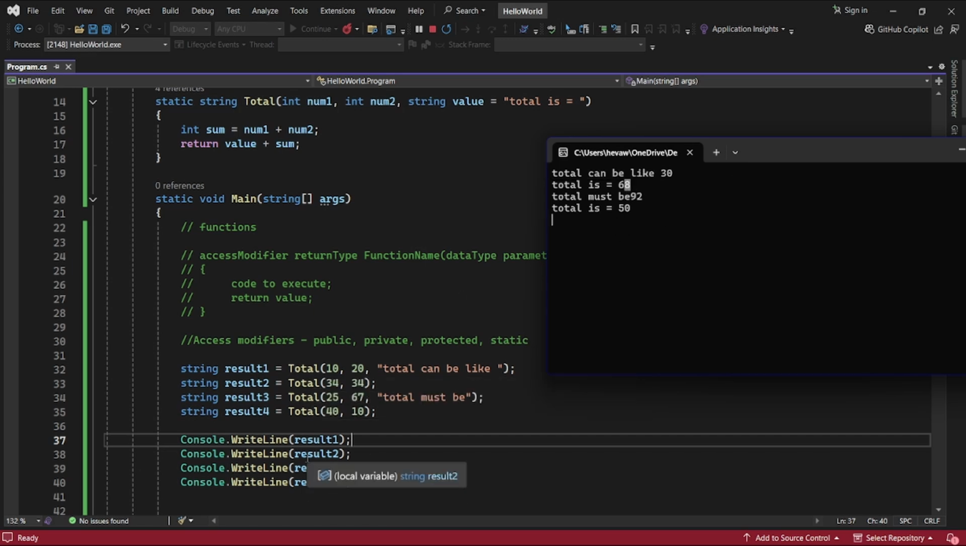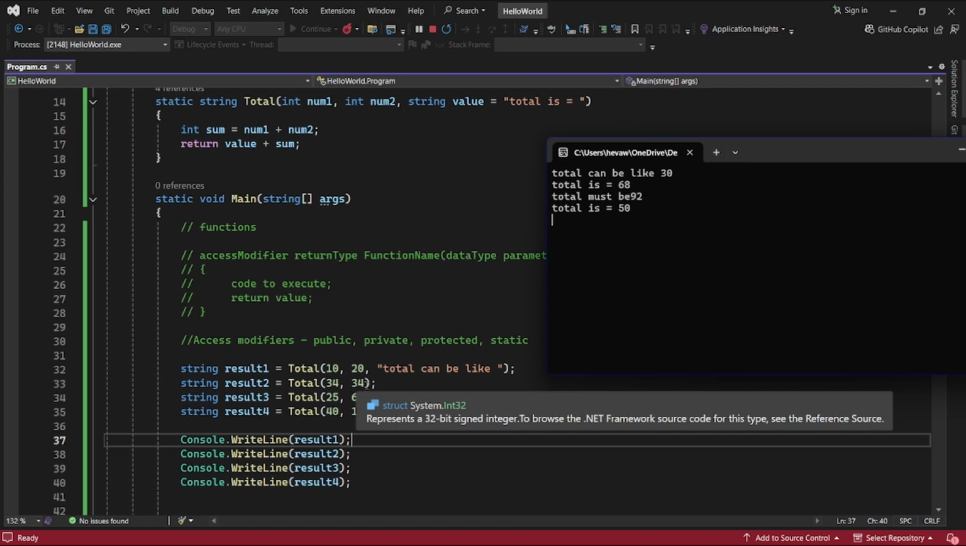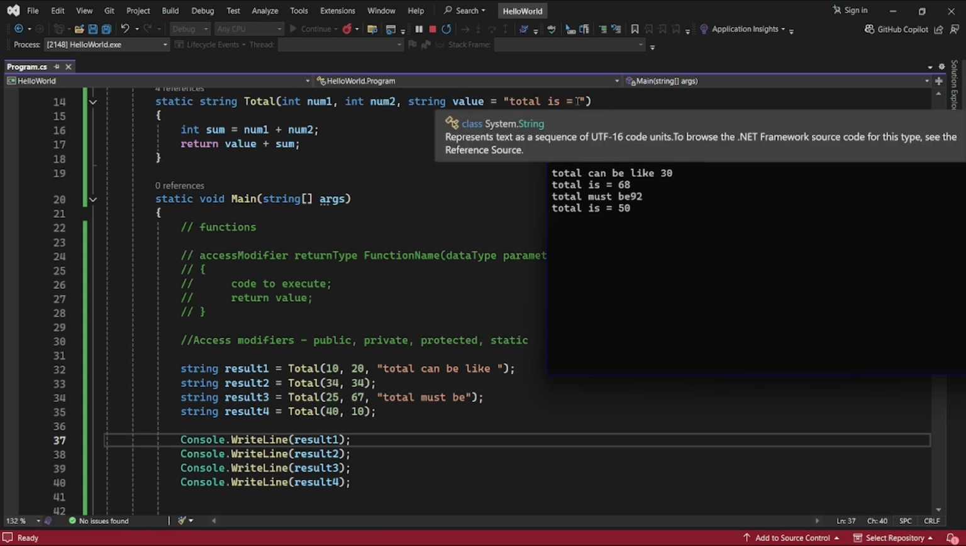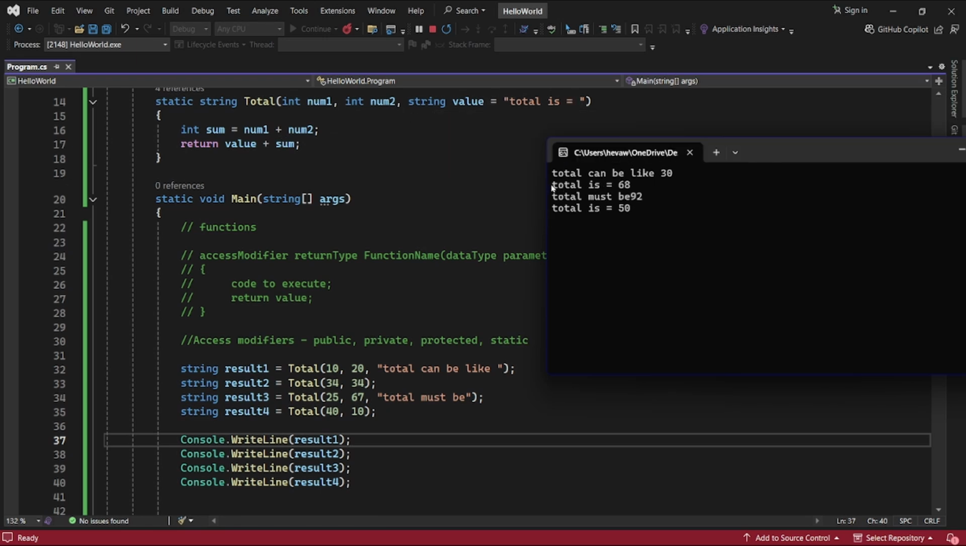In result 2, the output is "total is equal 68". Here we haven't passed any argument for this value parameter, so it has taken the default value. So here it prints "total is equal", which is the default value of this parameter.